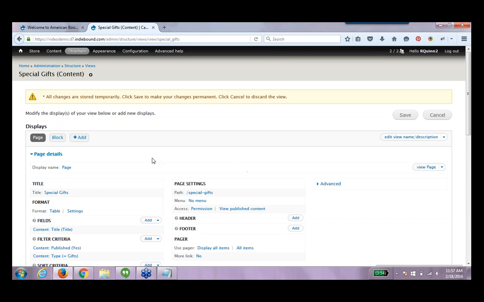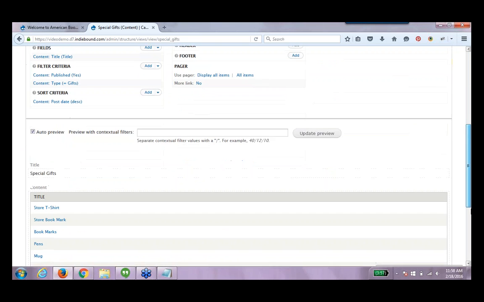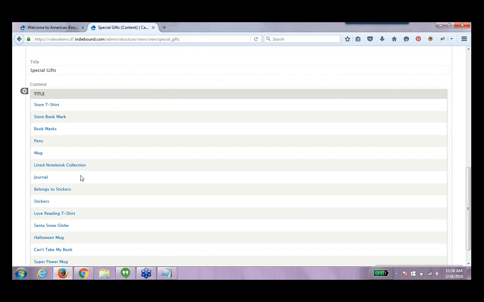Now because I selected to create both a page and a block, I have 2 different displays already set up. One says page here and then block. I'm going to start with the selected one, which is the button in gray, which is page. I'm going to scroll down. And so by default, you can see that all that's appearing right now is my titles for my products.